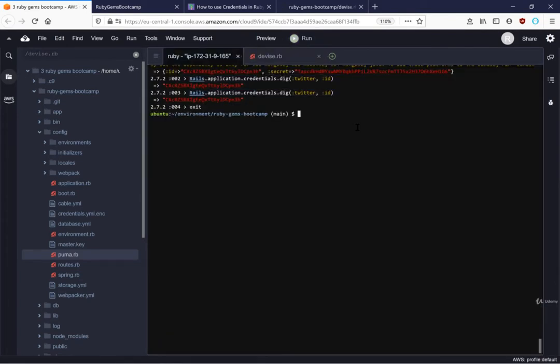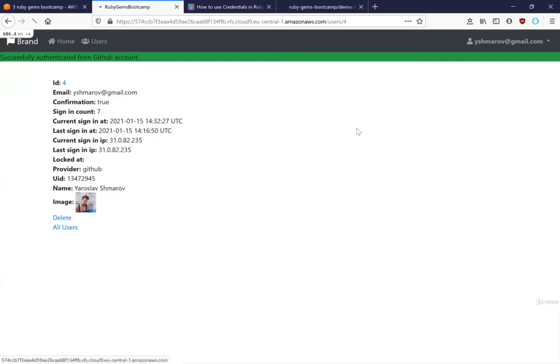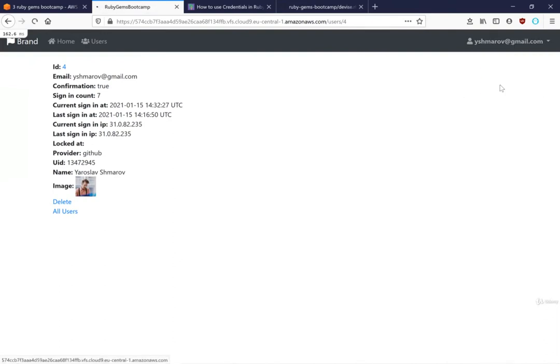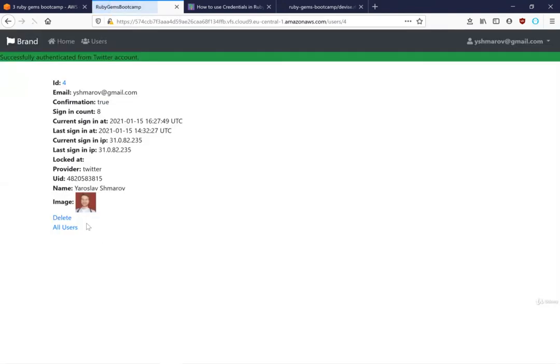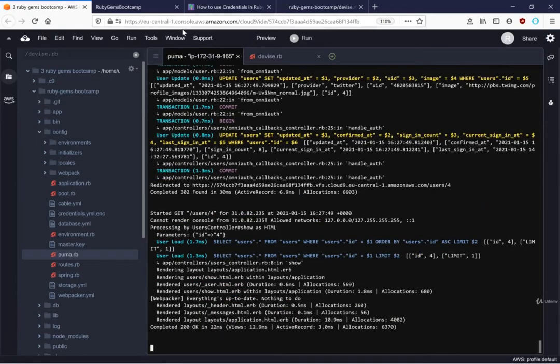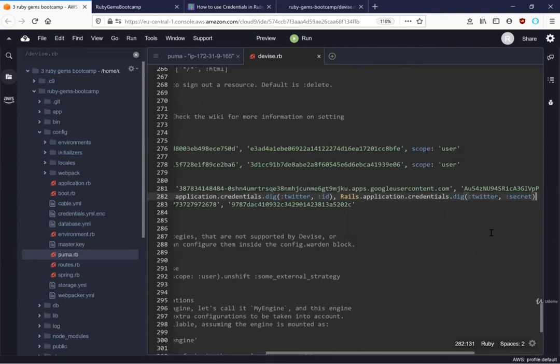I will exit the Rails server, and I will try to log in with Twitter. Log in, Twitter, and you see it works correctly. So in my devise.rb, I don't have the credentials anymore. I have them in the credentials YML file. And with this command, I find the Twitter ID and the Twitter secret.